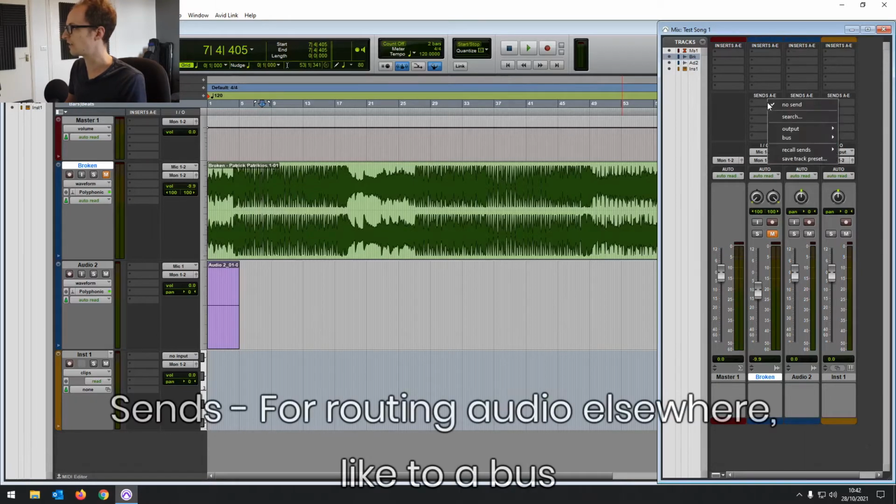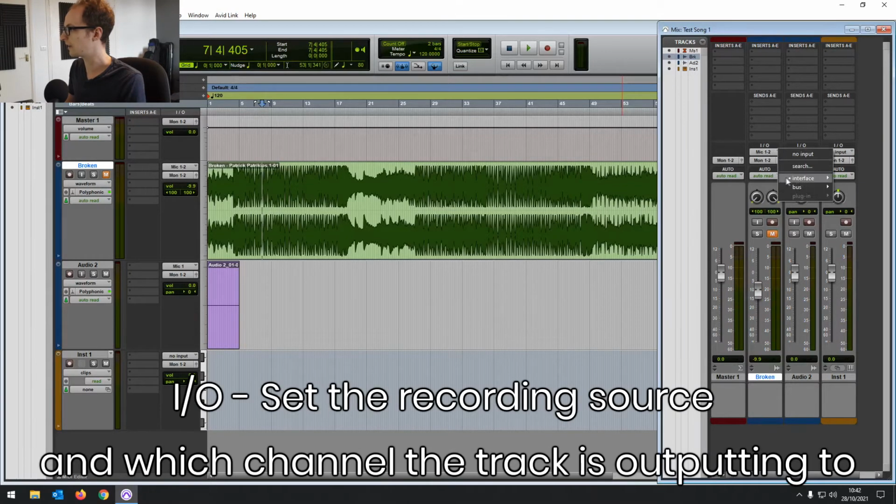Below that, you've got sends. So you can send the audio from a certain track somewhere else in your session. And then we've got the input output here, the input where you're going to select which mic you're recording from, and the output, which speakers or which bus you're sending it to.